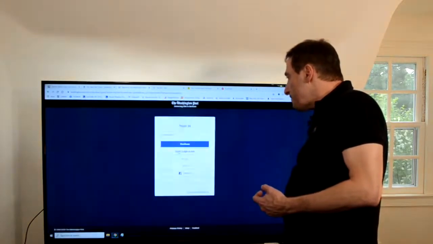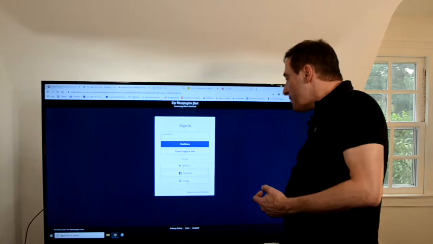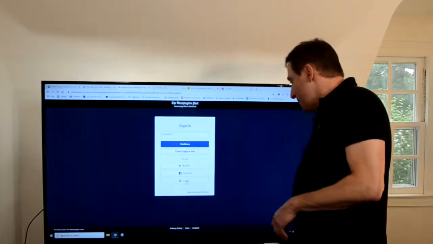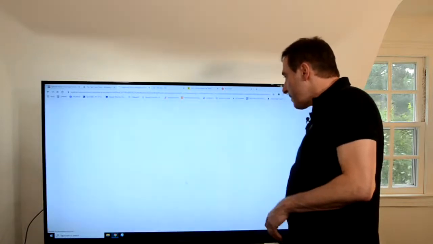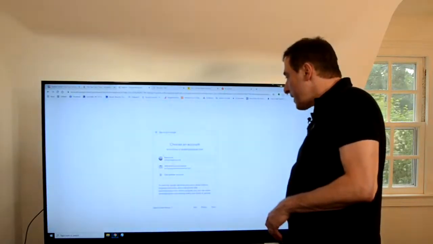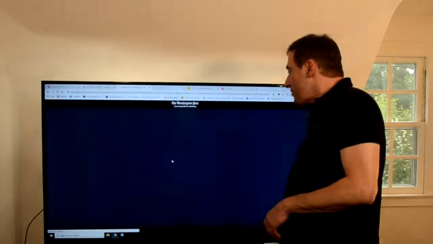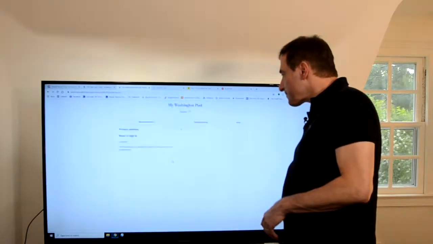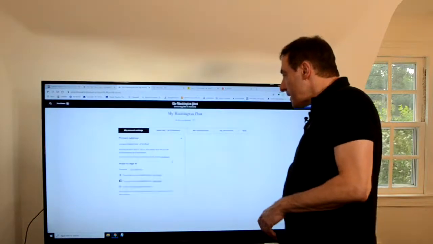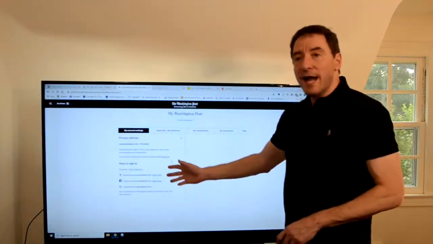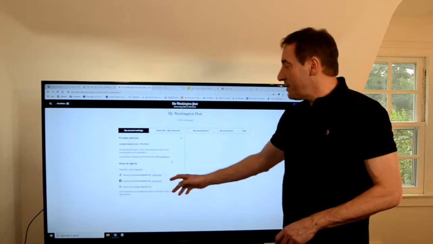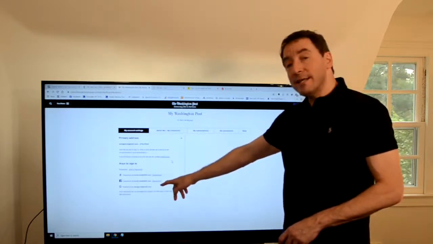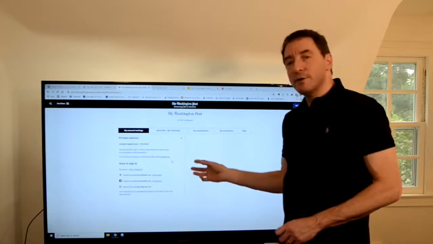So if I sign in with Google, right, it gives me a choice of how to sign in. But let's see if I sign in with Google and I use my Gmail, which is the one that they have on account with me, it's going to sign me in. But what's interesting about this is I also was given the option to connect my Amazon and my Facebook identities to my Washington Post login.